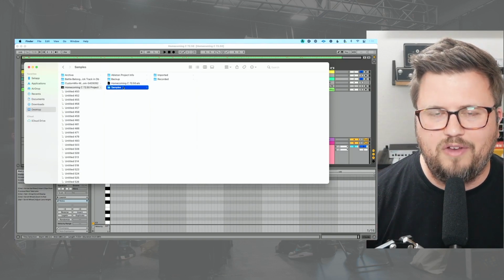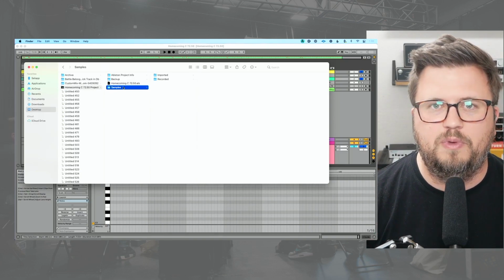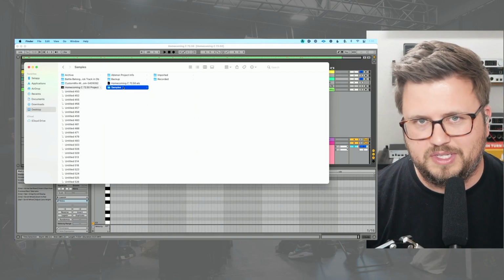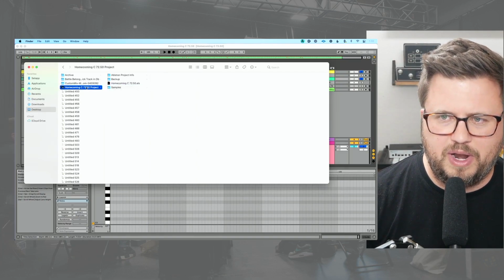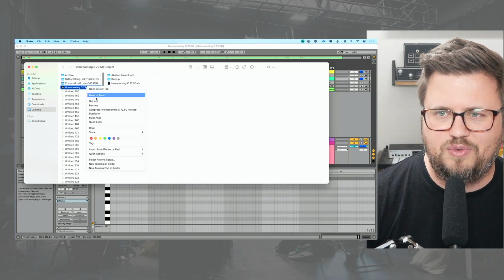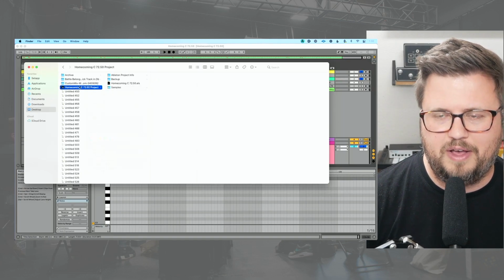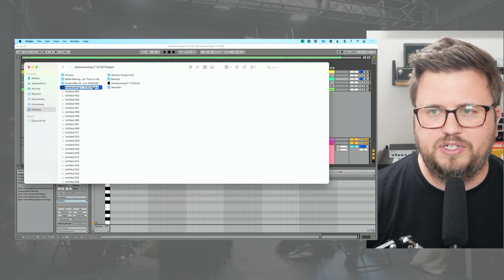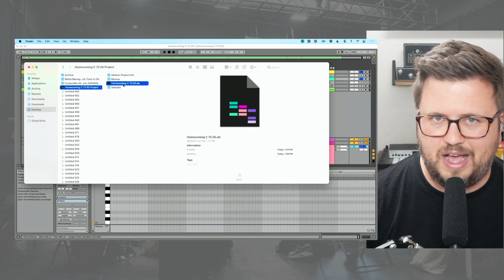So I have one file that I can then share with people, or move from a studio computer to a stage computer, however we want to do that. So when I go to share this file, I could right click and compress to create a zip file and then share that with people. But make sure you're sharing the project folder, not just the .als file.